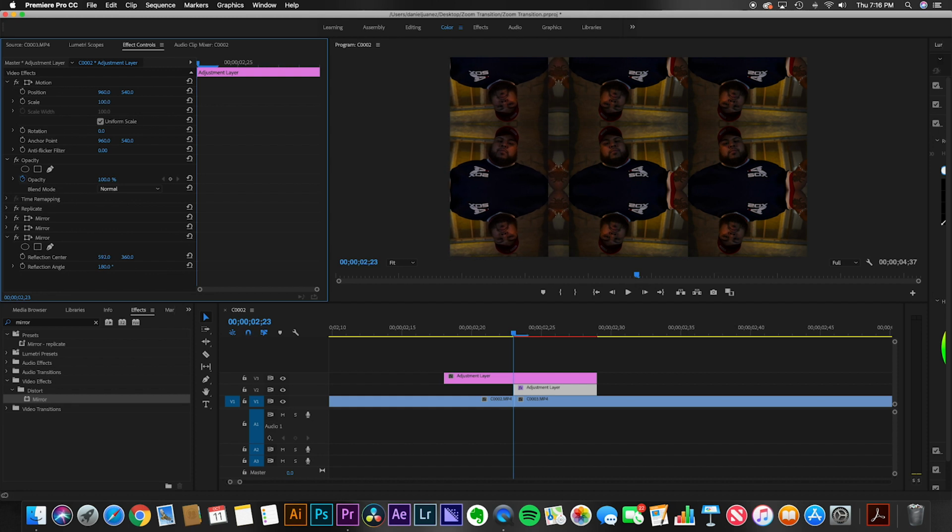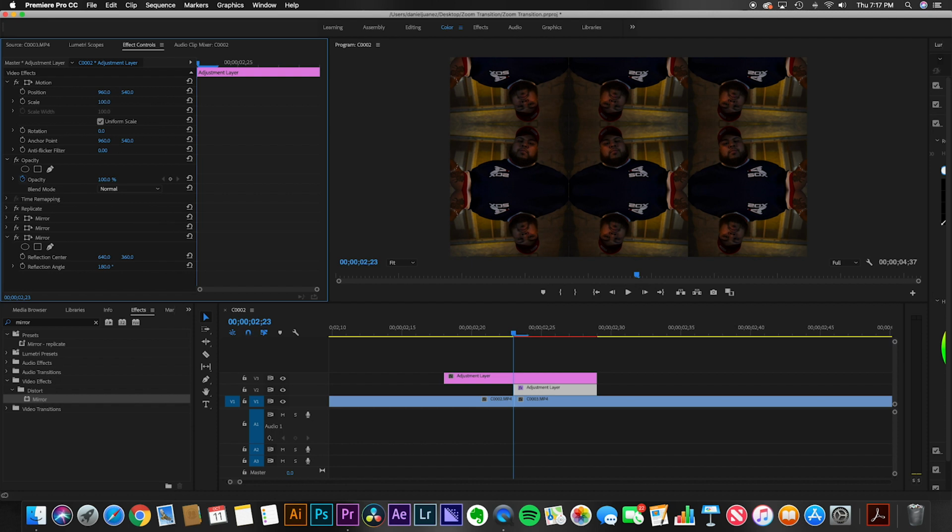Okay, and now we want to line up this left side of this middle frame to the right side of this middle frame. Okay, and again we want to make it look as seamless as possible. Bring it in. Boom, right there. Okay, take this bottom one, copy, paste. Okay, change this to 360.